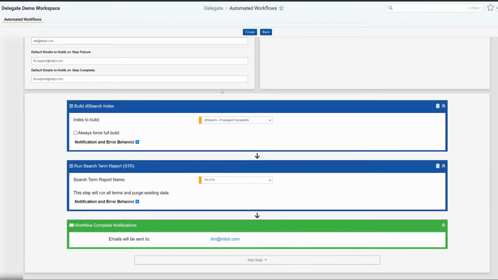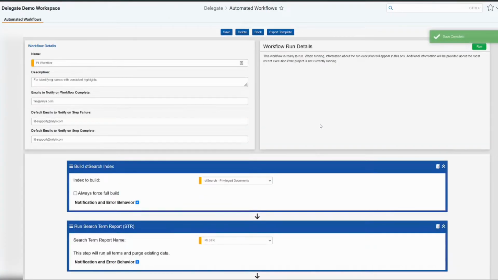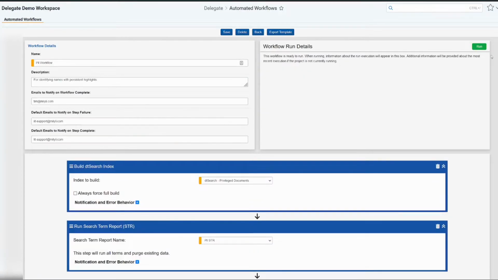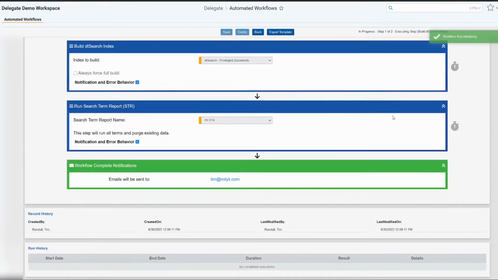So now what's going to happen is I'm going to create this. And once this is ready to be run, I'm going to run this. We're going to build the index. We're going to run the STR. And then we're going to notify the case admin, me in this case. Go ahead and click run.